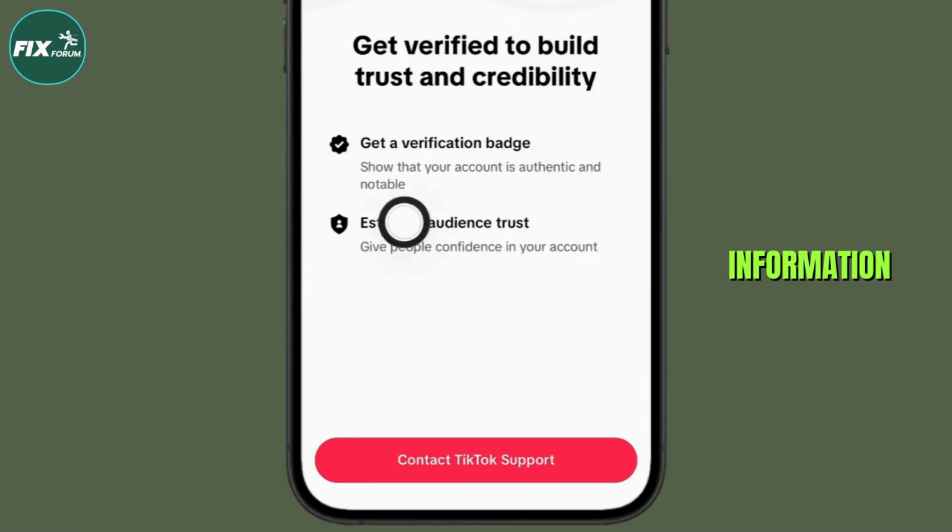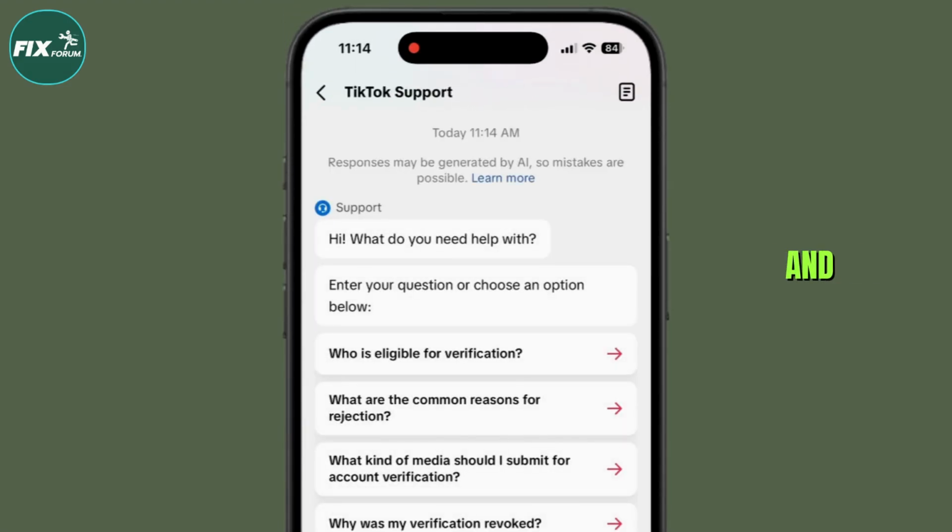You will be asked to provide information that helps TikTok verify your identity, such as official identification and details that demonstrate your public presence. After submitting your request, TikTok will review it and notify you of the result.